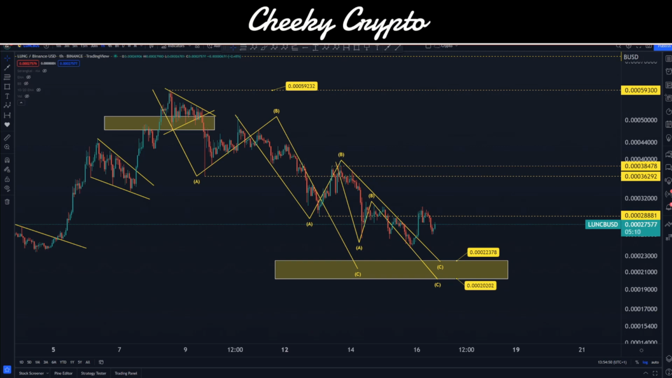Now, following on from where we were yesterday, we were talking about this move to the downside. We have this marked out with our little yellow box down here, coming in at 0.000202 on the lower side of the spectrum, and on the slightly higher side it's 0.00022378. So we know that we've got this area scoped out as a potential low point for a bigger reversal to the upside.